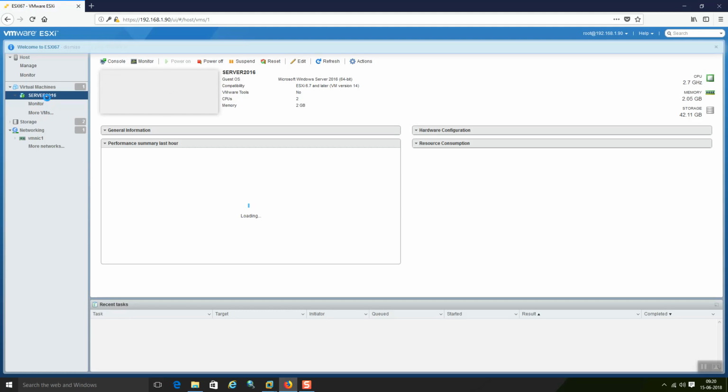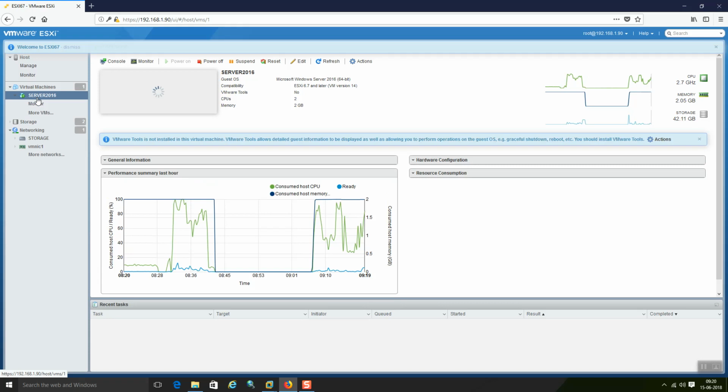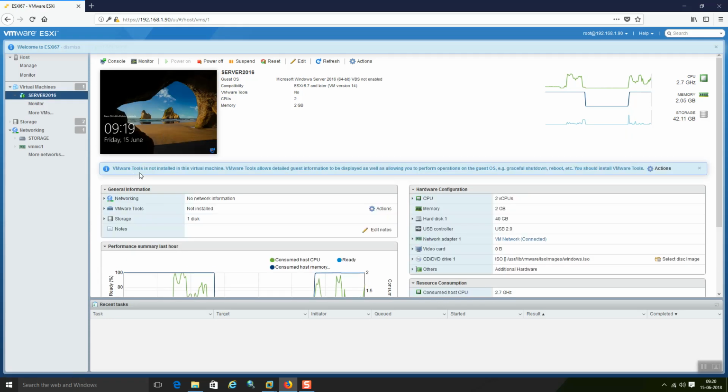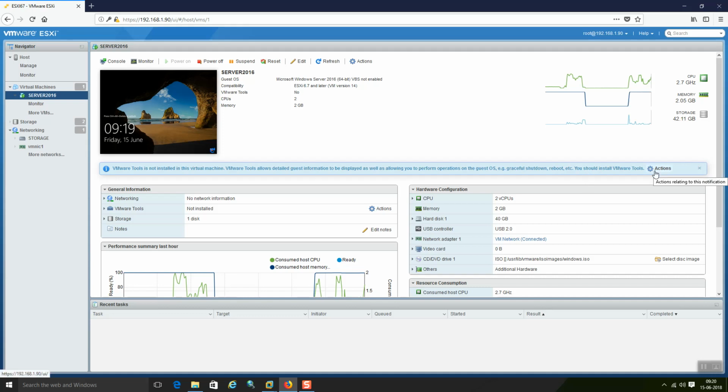Yes, this is the virtual machine which we have created earlier, that is server 2060. As you can see here, VMware Tools is not installed on this virtual machine. VMware Tools allows detailed guest information to be displayed as well as allowing you to perform operations on the guest OS, for example graceful shutdown, reboot, etc. You should install VMware Tools. There is an action dialog box also appearing over here.